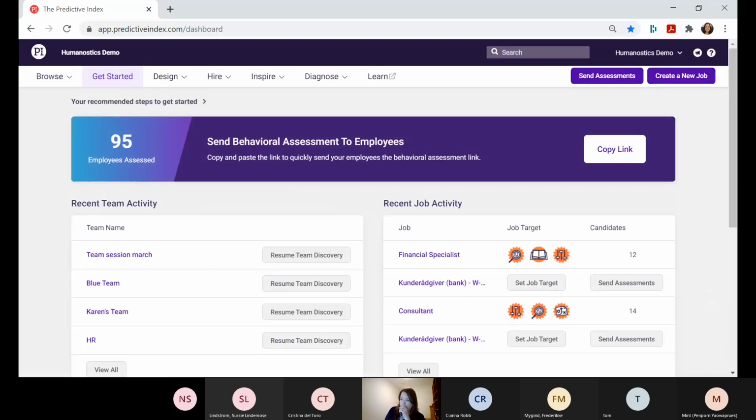That often helps. So when you log in, you will get to the dashboard here. This is sort of the front page of PI software, intended to give you a quick overview of the most recent data in your company's account. You will have your company name up here in the top left corner, and you'll have your own name up here in the top right corner.